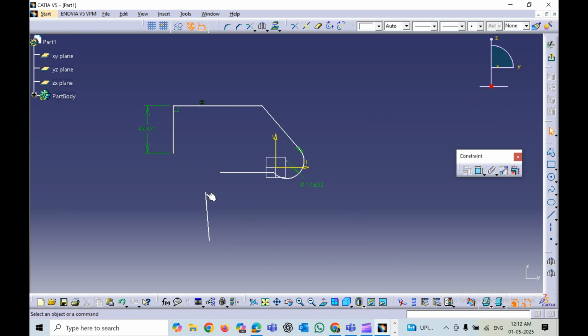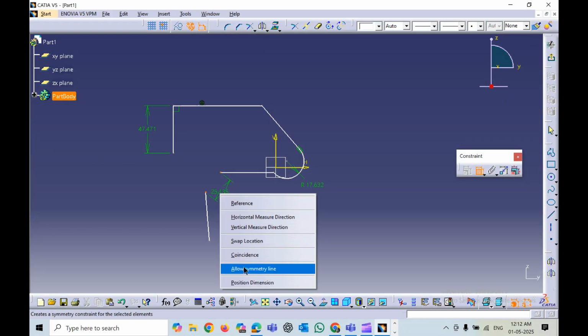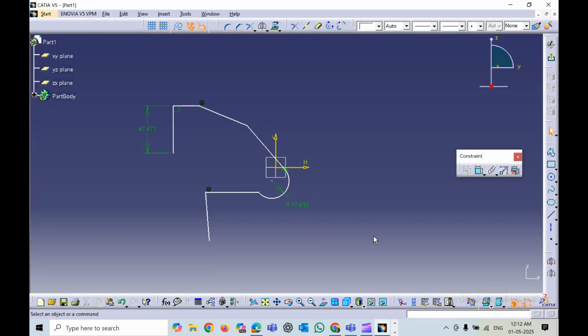I'll select these 2 points by holding the control button. So dimension, right click, coincidence. These two lines have been coincidence, and you can see this is the coincidence symbol.